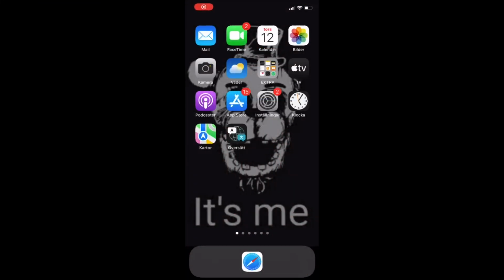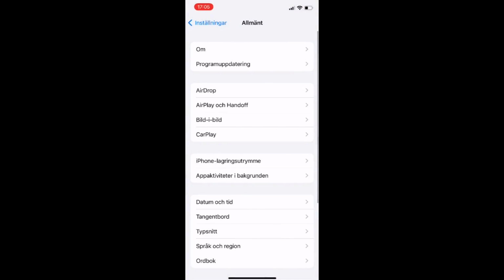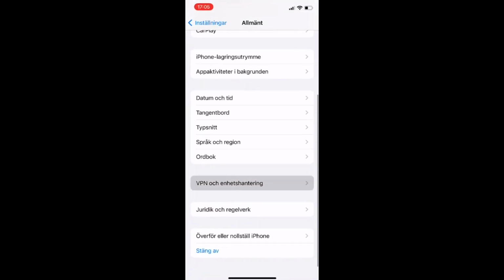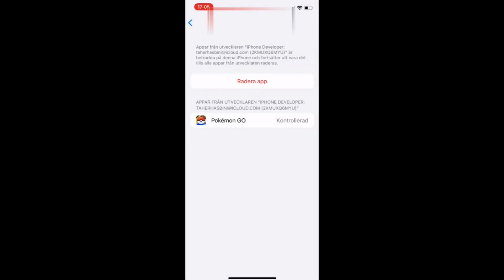Now what you're gonna wanna do is head into settings and click on general, scroll down to VPN, and click on your mail and click on trust app. You're gonna have to do this for Pokemon Go to be able to work.